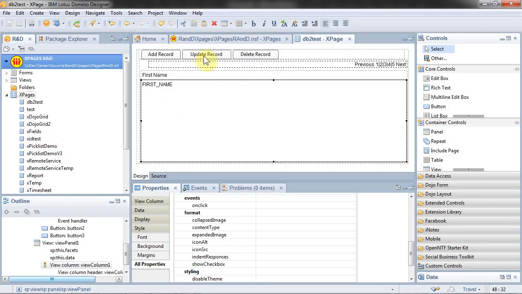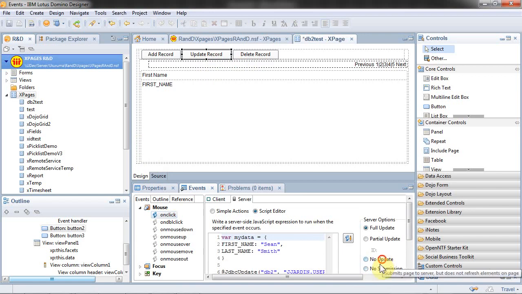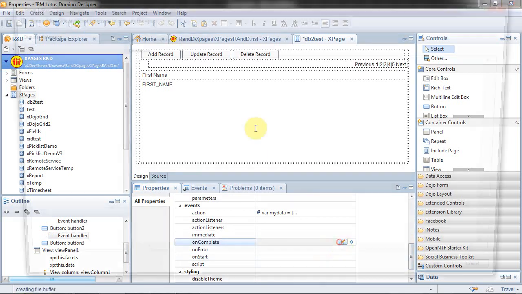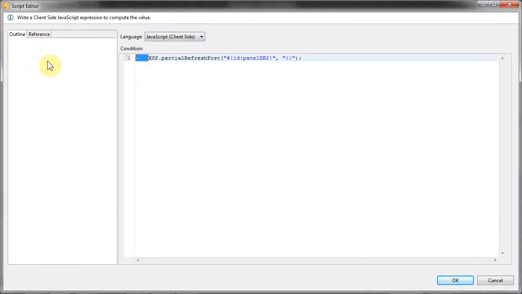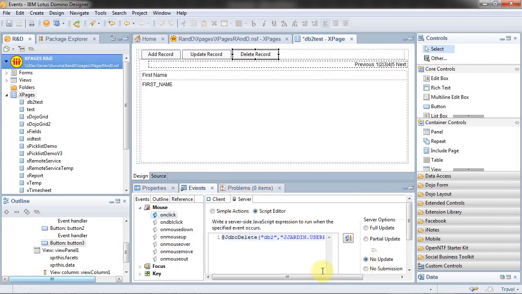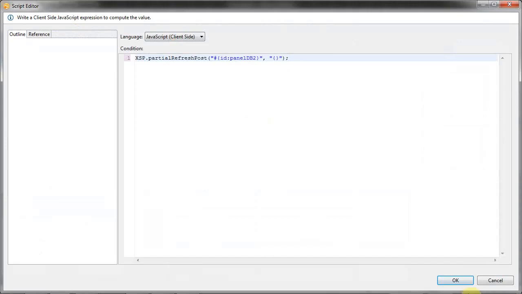Okay, so we're happy with that. I'm sure you'll all agree that update and delete will work just the same. But just in case you have doubts, let's do this quickly. We change it to no update. We go to the event handler. We go to the onComplete function. And we paste this partial refresh post. Go to the delete record. No update. Oh, that was actually performing a full update. Okay, never mind. On complete and partial refresh post. Alright, so that's sorted out.